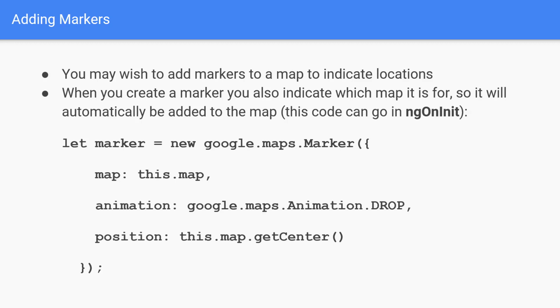For this example, we have set the map as the one we already have and have picked a drop animation for the marker. We have then set the position of the marker to be the center of the map.